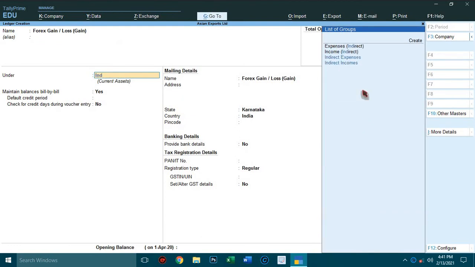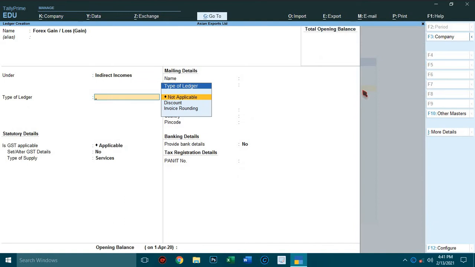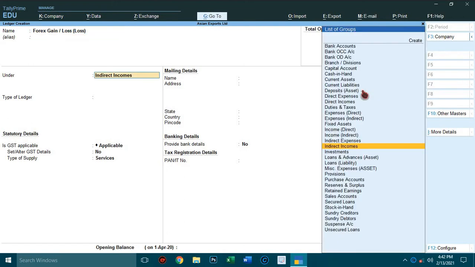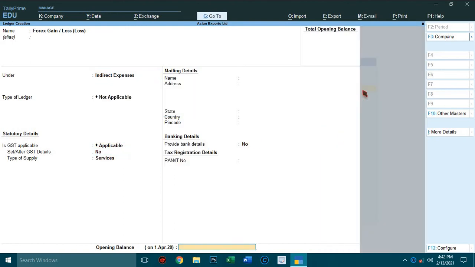Select indirect income. Accept. Next, forex gain or loss within bracket loss. This is an expenses ledger. So select indirect expenses. Accept.